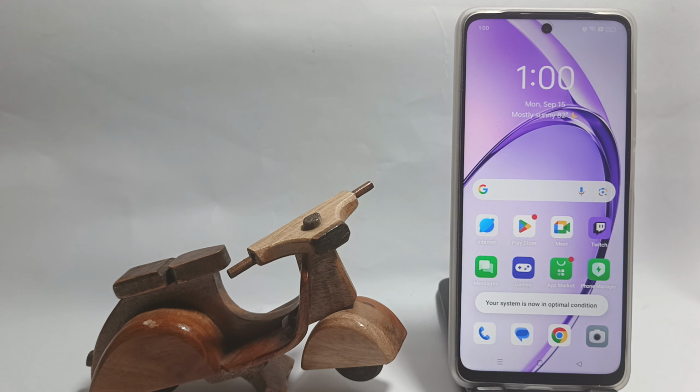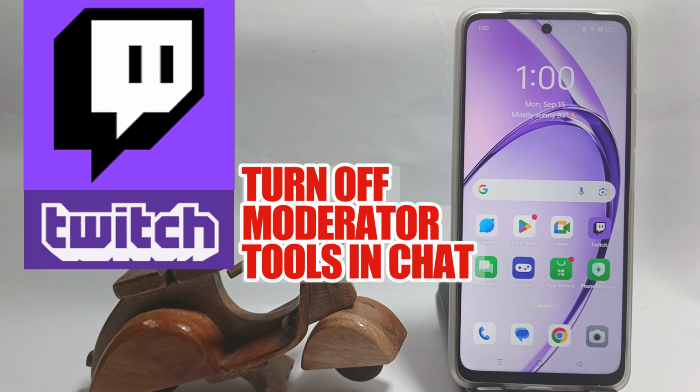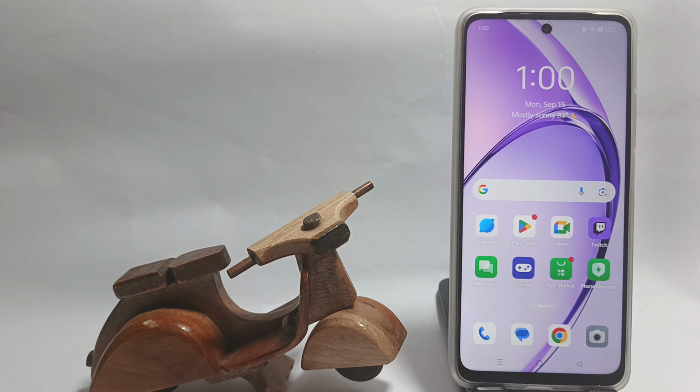In this video, I will show you the easy and clear steps on how to turn off moderator tools in chat on the Twitch application. So, how to turn off moderator tools in chat on the Twitch application. Make sure you keep watching this video until the end. Let's get started right away.